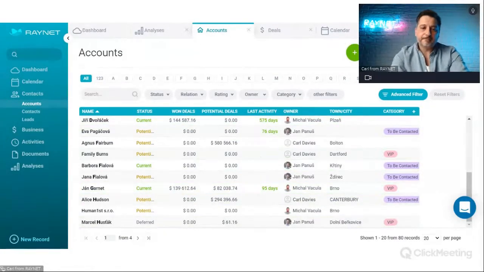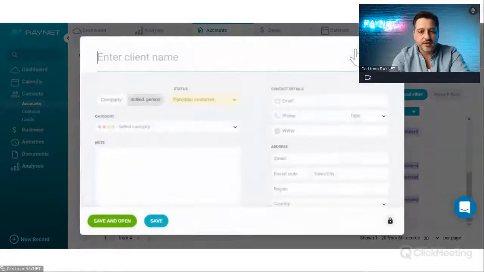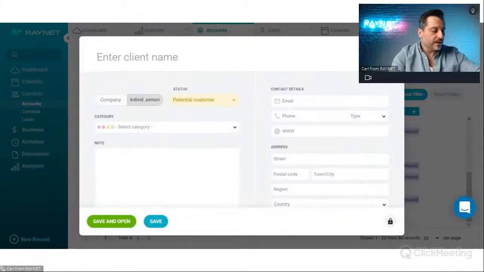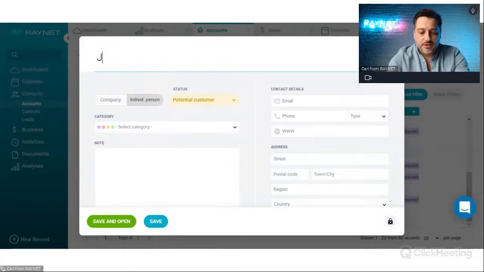Now, let's start using the CRM by adding a client. What we do here, we see this green plus right at the top here. And simply, if we just click on that, we can create a new client right now. So I'm going to create a client right in front of you as we go along. Let's give this client a name. Let's call him John Bushwalk.